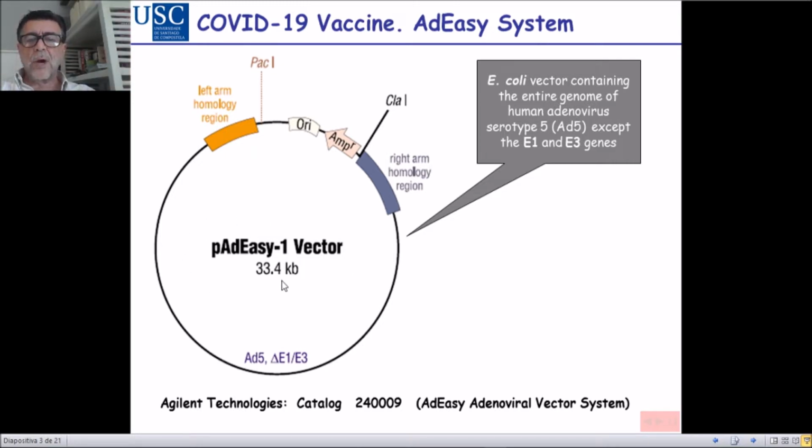pAdEasy-1 is quite large. Its size is more than 30 kilobases, making it difficult to insert any genes directly in this vector. See the left arm and the right arm present in this vector. These regions are shared by this vector and the second vector of the system.